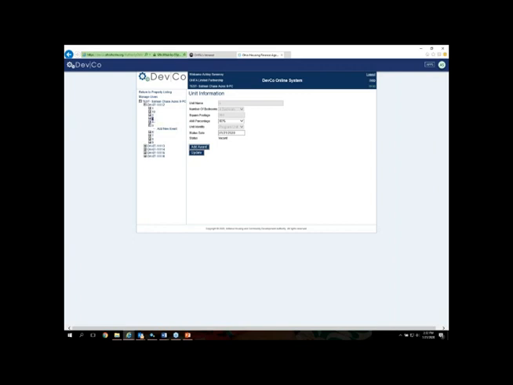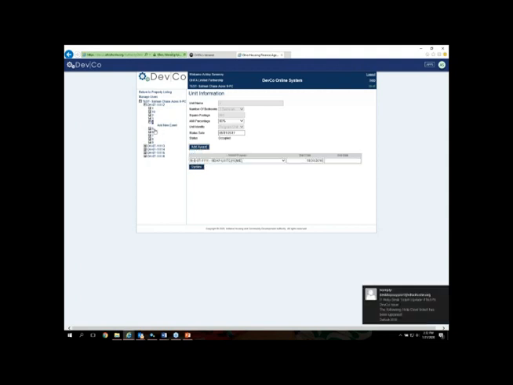Now, if the unit is occupied, as you see here, you will not be able to do a transfer. So make sure you have moved out whoever else was in that unit before you move in the next person or do that transfer for that unit. Okay.